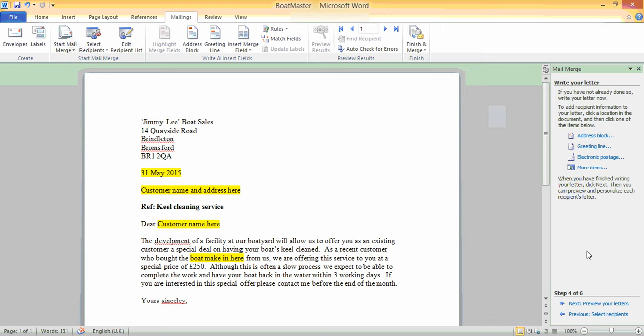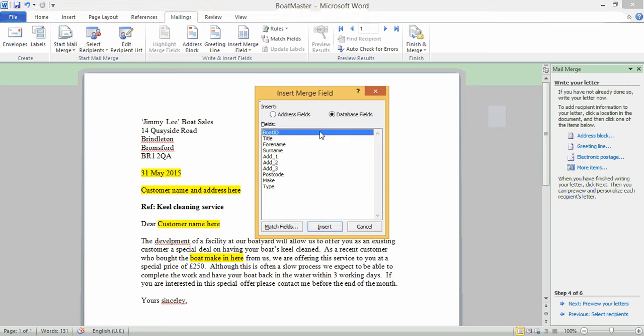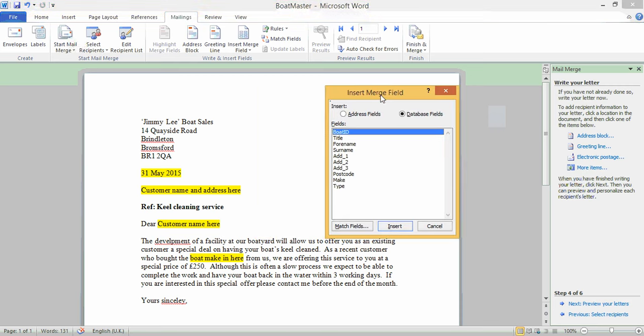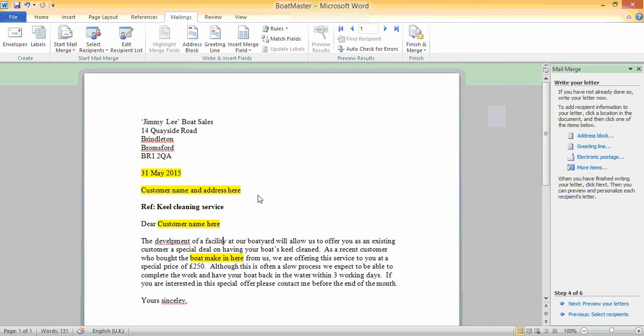Okay, so I'm going to click on the more items list, and in here you've got the choice of the fields that existed in your data source. So I've got this customer name and address fields here, so I'm just going to put my cursor there. I'm going to delete off.